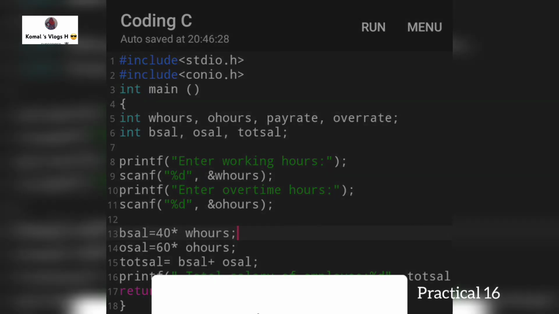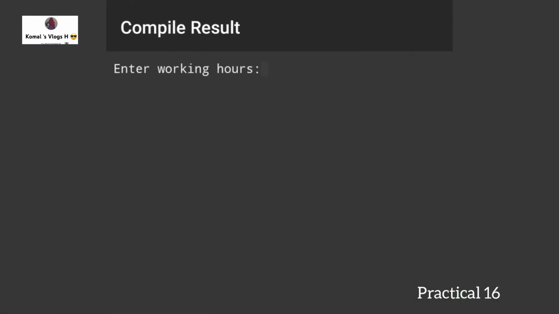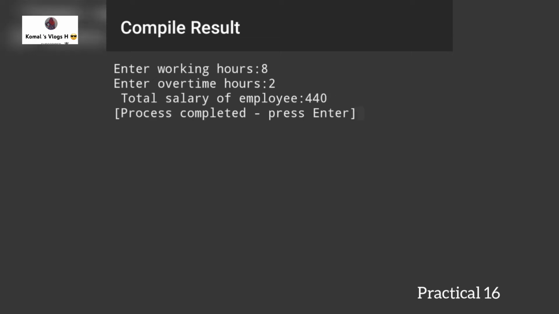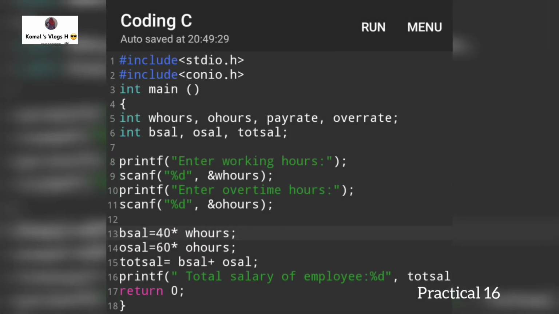So here I go. First of all, it will ask you to enter the working hours. 8 working hours. Enter overtime hours, that is, how many hours you have worked overtime. Say if I write 2, then it's 440. So how is it calculated? 8 into 40 is 320, and 2 into 60 is 120. 320 plus 120 is equal to 440.